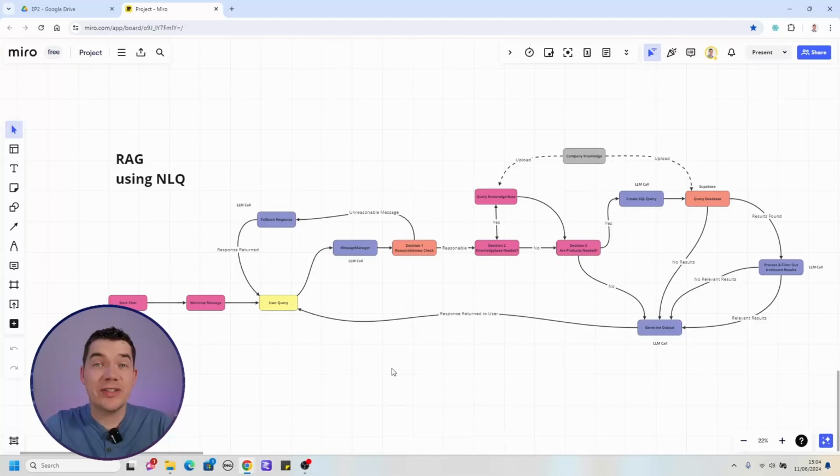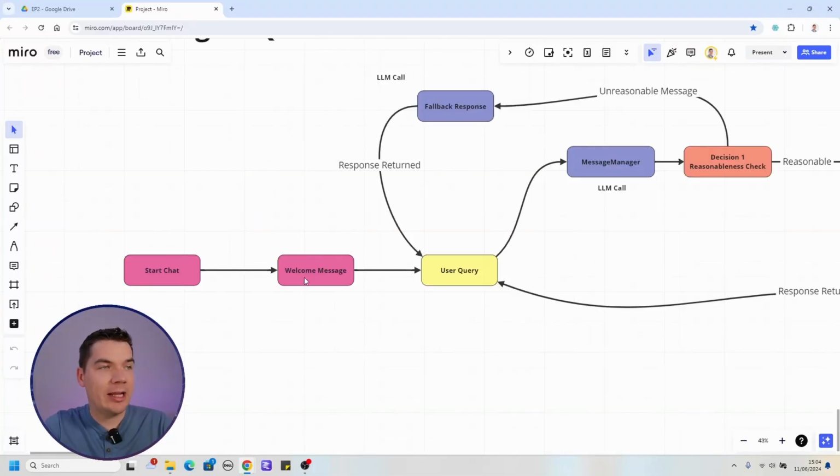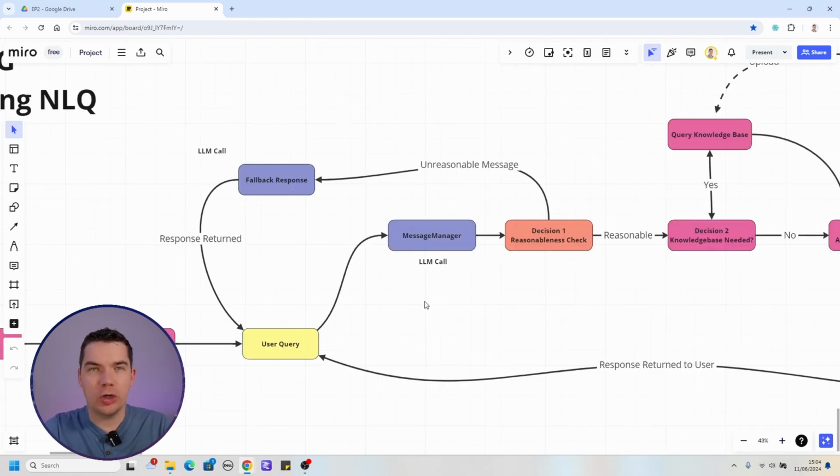Okay, let's take a closer look at the new flow of our chatbot system. So here's a high-level overview. The chat starts, a welcome message is shown, and then the user enters the query. From there, it goes to a message manager, which makes some key decisions based on the query. This is an LLM call that I'll show you in a couple of minutes.